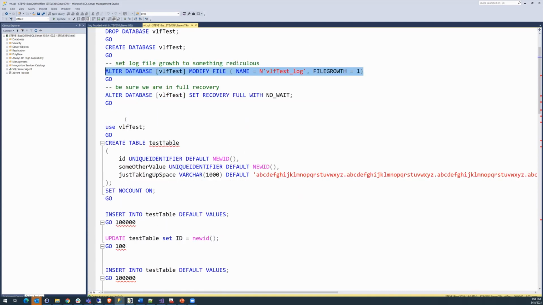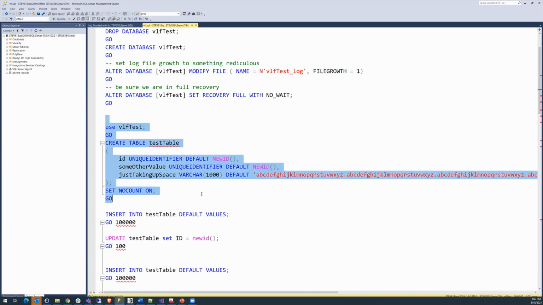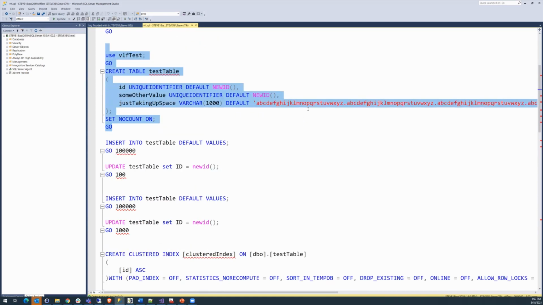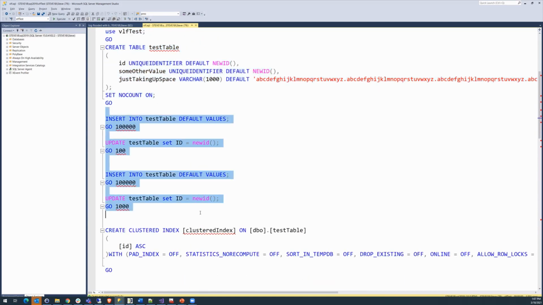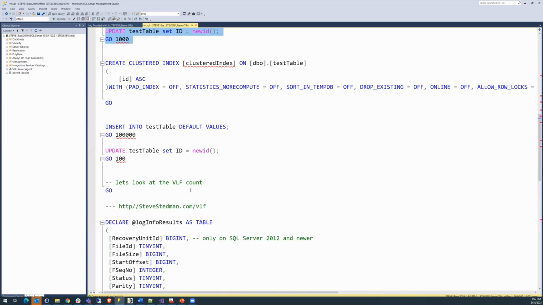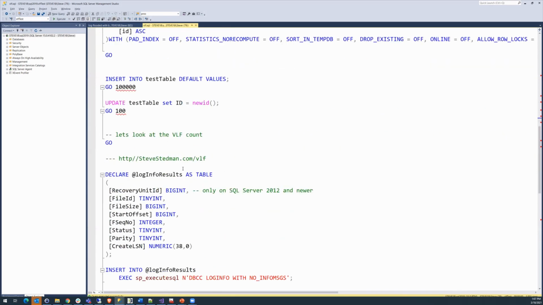So what I did is I just created a single table in this database with a couple of GUIDs as values, and then a varchar column with some data in it, just taking up some space. And then I inserted a few 100,000 rows into it and did some updates, and basically did a bunch of things that caused the log file to grow. And then I created an index and did some more updates and some inserts.